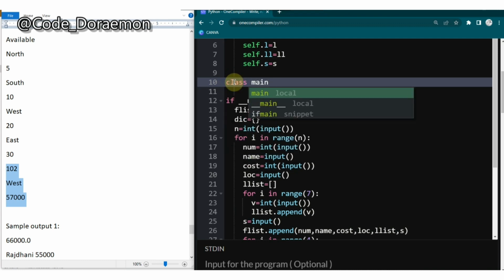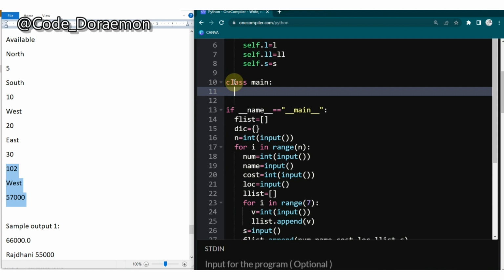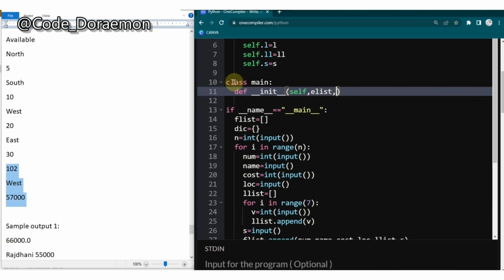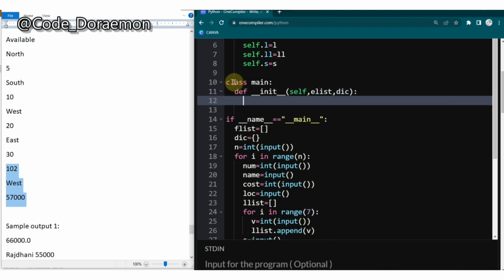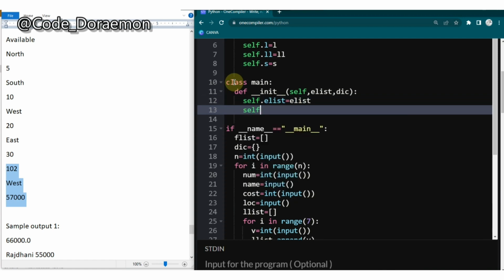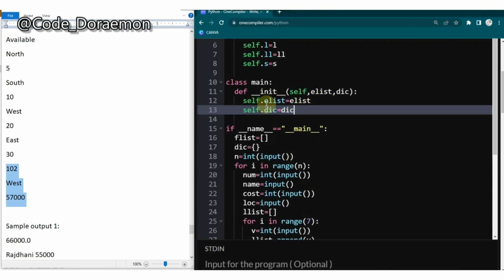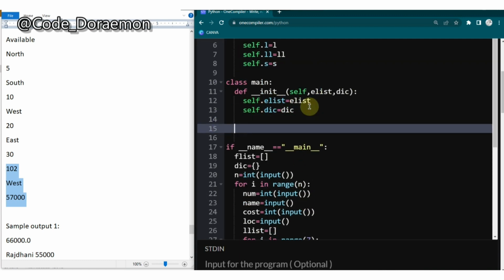So all the operations we do will be performed in class main, and every class has a constructor. So def of init, and we are going to give it self, and here 2 things are passed. First I'm going to name it elist, and one dictionary is passed. So let's name them as self.elist is equal to elist, and self.dic is equal to dic. So hereafter we'll call the elist which we got as input and the dictionary of values in this main function as self.elist and self.dic.